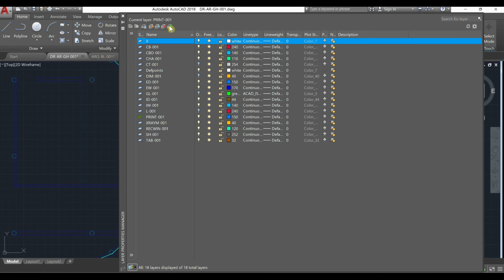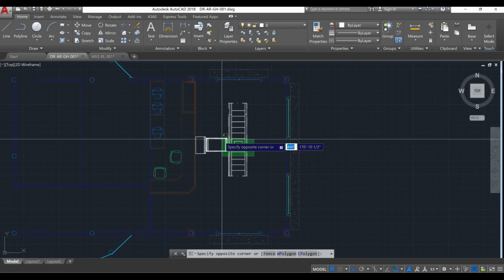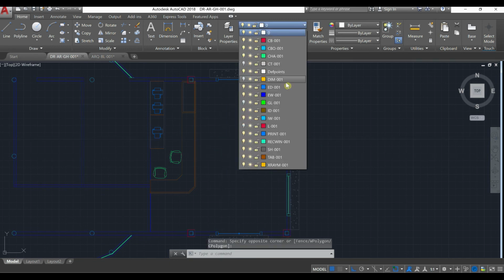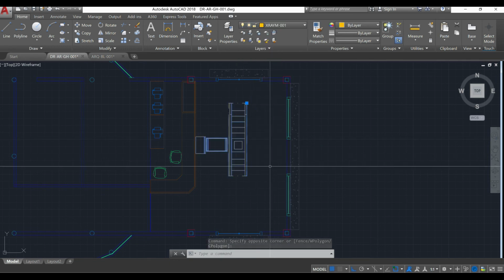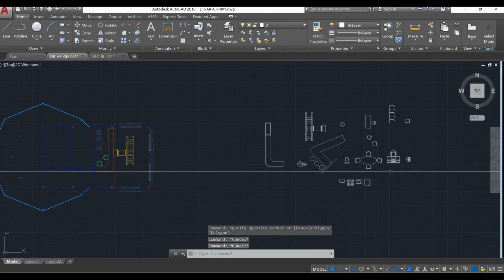I think it's better if we leave layer 0 because it's the original layer, and I think we save more time rather than changing constantly. So let's just change this one. X-ray machine. Okay, the X-ray machine is there. Now let's bring the table.